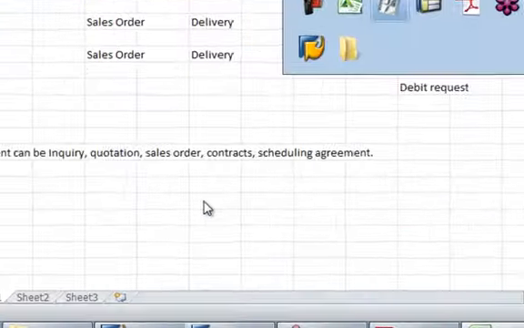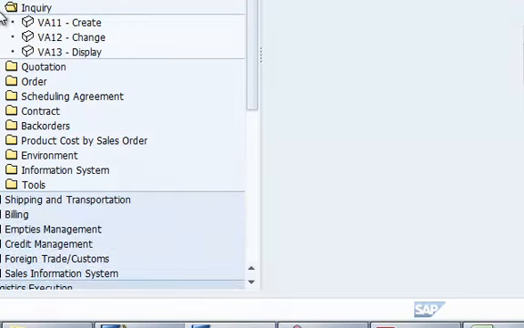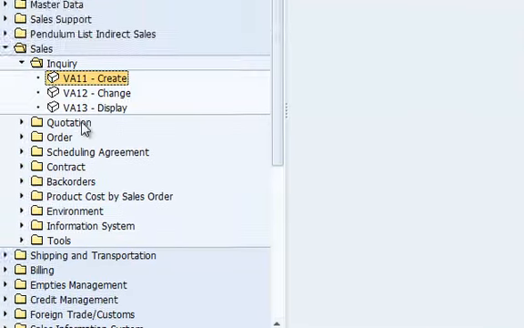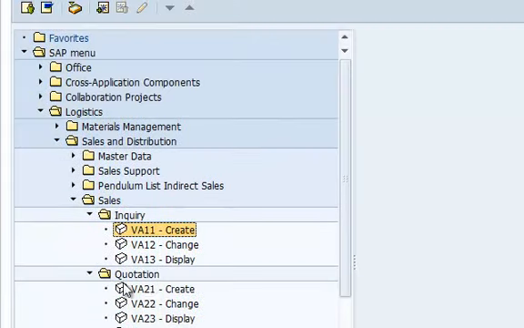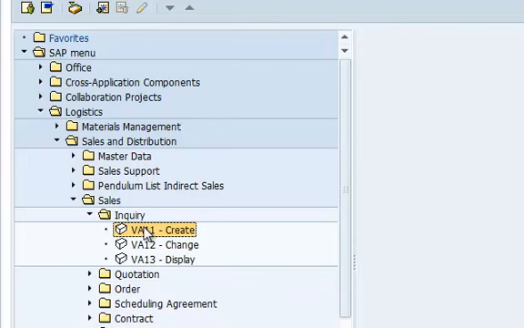Okay, so let's start with the inquiry. Now we go to VA11. As you can observe, VA11 is create, 12 is change, 13 is display, 1, 2, 3. Similarly for quotation, 1 is create, 2 is change, 3 is display. Now go to create an inquiry.